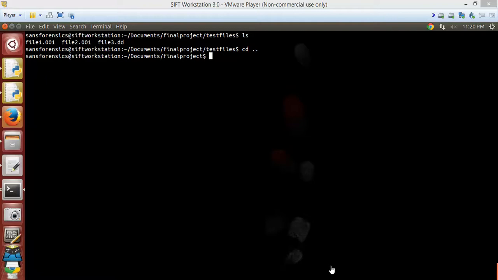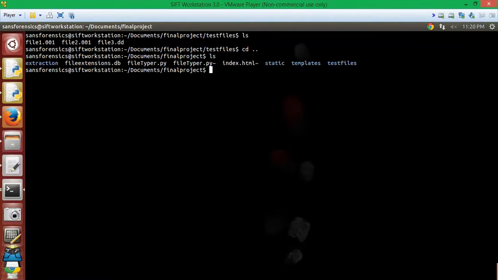Today I'm going to be displaying my final project, which I have decided to name FileTyper. What it allows you to do is input an image file. It will then use TSK Recover to carve out all files within it, put it in our extraction folder, as you can see clearly over here.